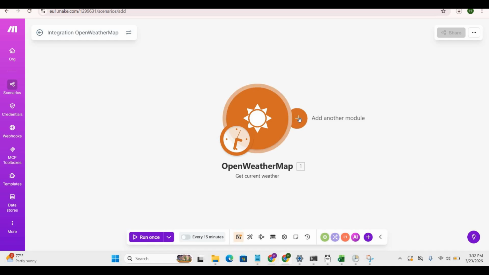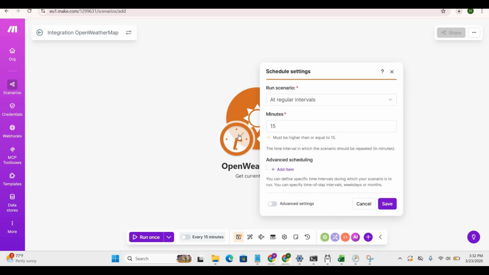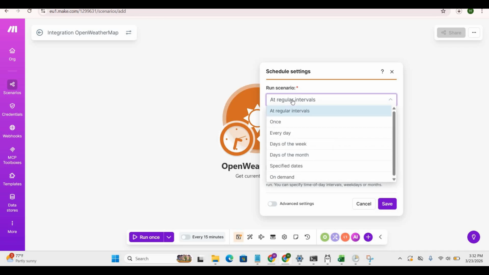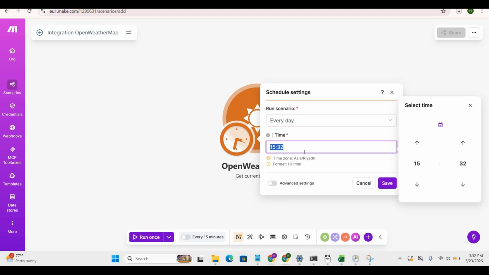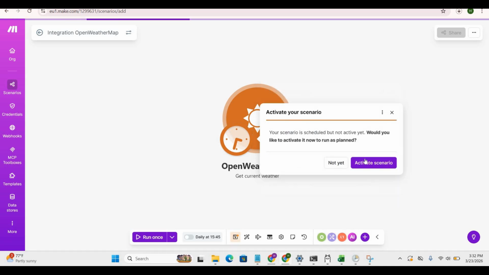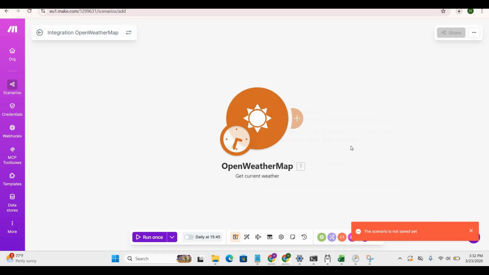Now that's it. And here I click on the clock button, and it is asking me to run the scenario. You can see that I'll click on every day and select the time as 15:45. Every day at 3:45 I'm going to receive an email regarding the weather forecast of that particular day. I'll click on save and I'll activate the scenario.